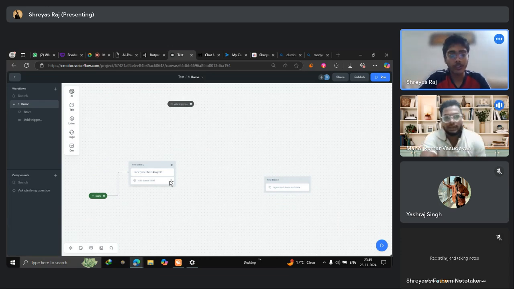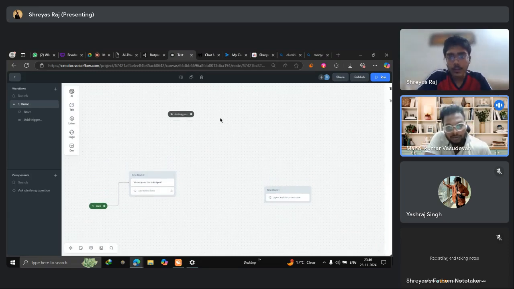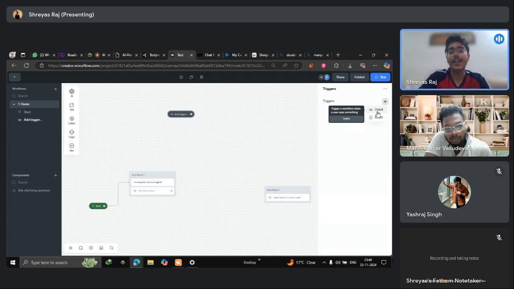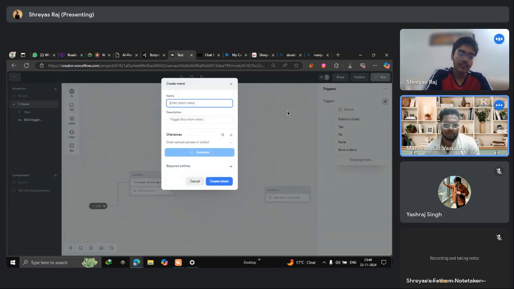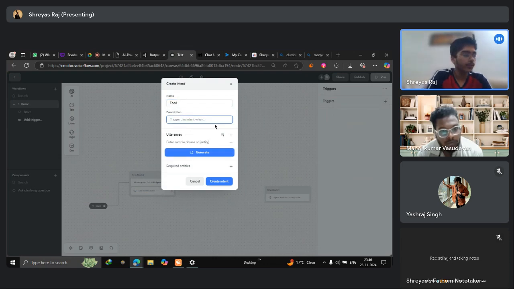So based on the keyword, it triggers. Any keyword, it should trigger. That's what you are telling. Exactly, it's an intent. I'll just show you how this works. I'll create an intent and call it food description. You just give a description of this trigger.